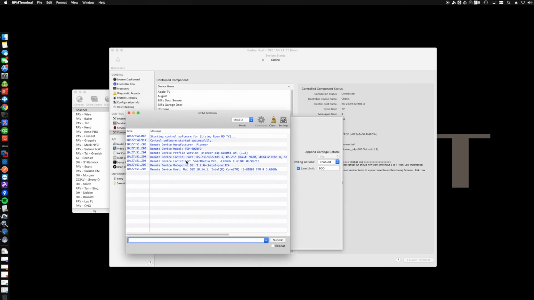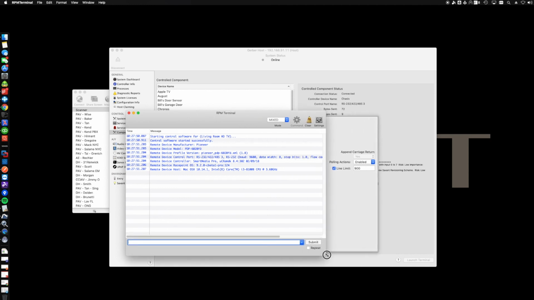A few things to note now. I'm working on an RS232 device, and this block of information here is kind of important. It lets us verify the model number that we think we're controlling, the actual profile name and version number, and how it's being controlled. So this is RS232, port number 3, and the baud rate and things, so we can verify this against the settings on the actual device, on the TV.